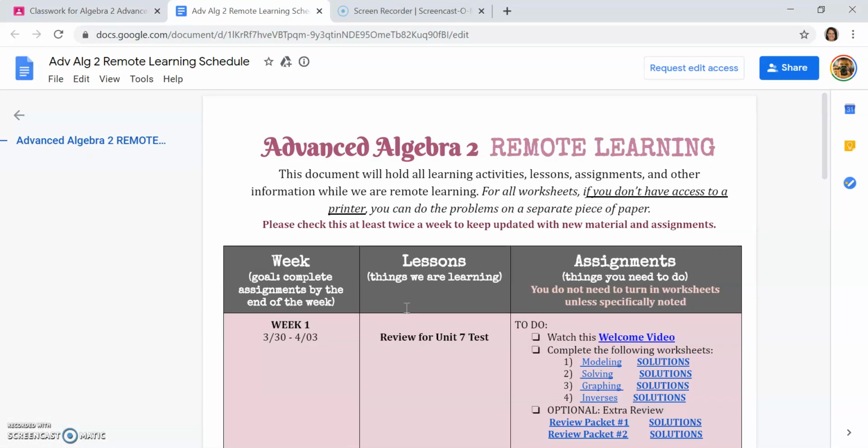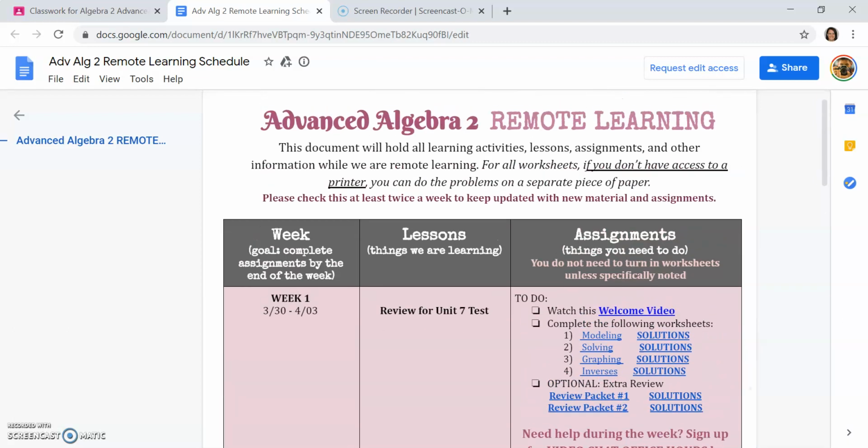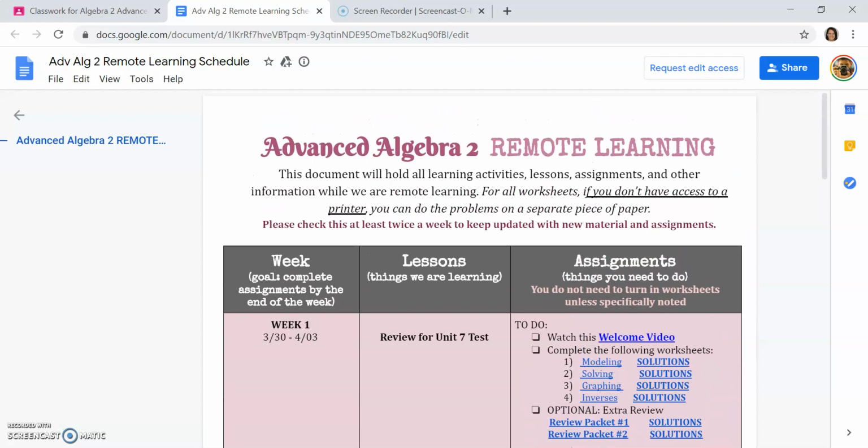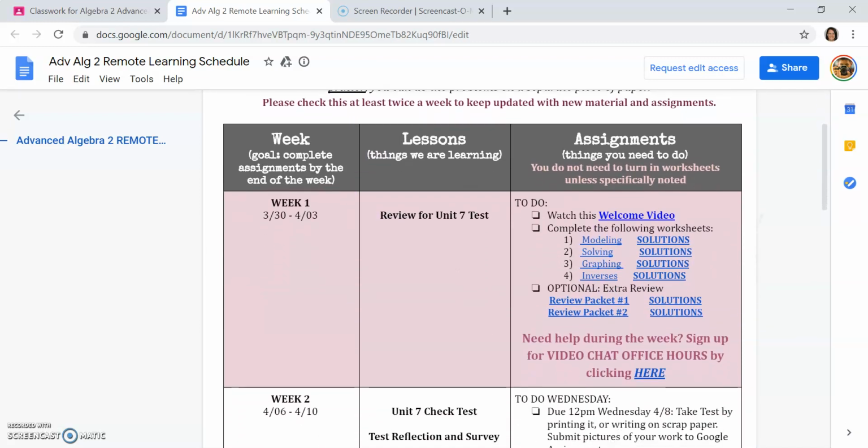And I have laid out for you pretty much everything that we're going to be doing for the rest of the school year, week by week. We have 8 weeks left. So this document is going to be holding all the learning activities, the lessons, all the links, very similar to what we had before we started remote learning in school. So for all the worksheets, if you don't have access to a printer, don't worry, just write the problems on a separate sheet of paper for yourself. And if you need any help with accessing any of these things, just let me know. Again, just check twice a week to keep updated with new material and assignments.